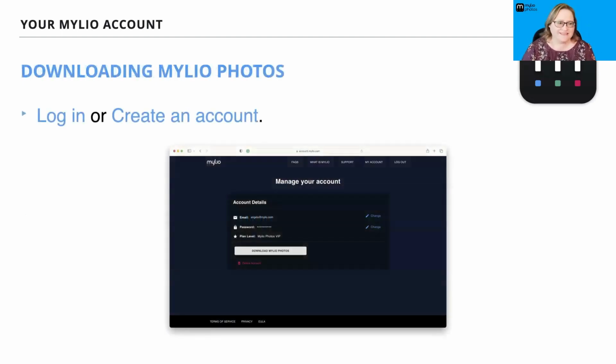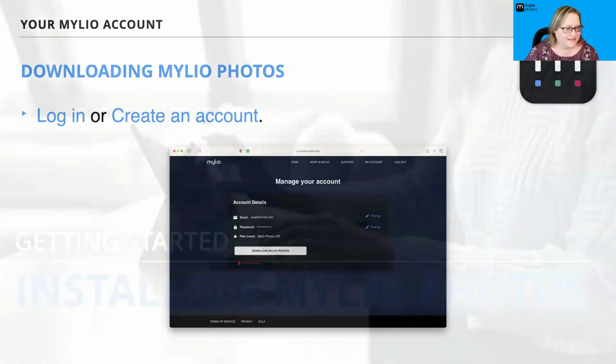So when you're ready to get started, what you're going to do is log in or create an account. You're going to go to account.mylio.com. Once you log in, you're going to be able to quickly go in there and just download Mylio Photos. It should automatically detect which system you're on, whether you're on Windows or Mac, and you can go ahead and download. If you're wanting to download from a mobile device, what you're going to do is go to the Google Play Store or the Apple App Store and download the software from there.